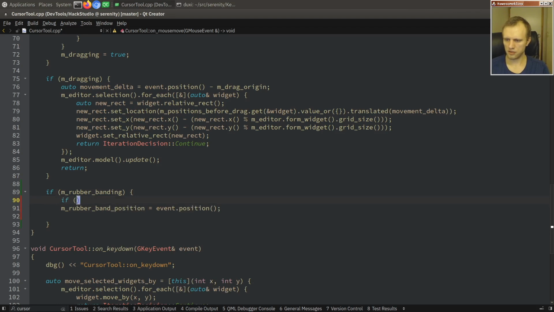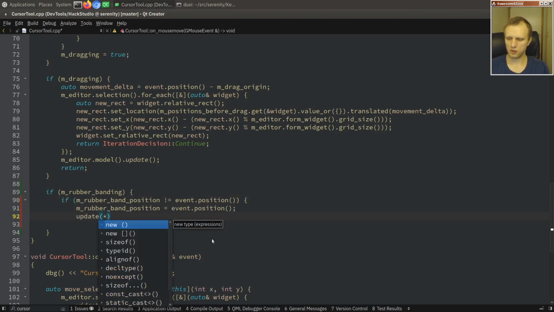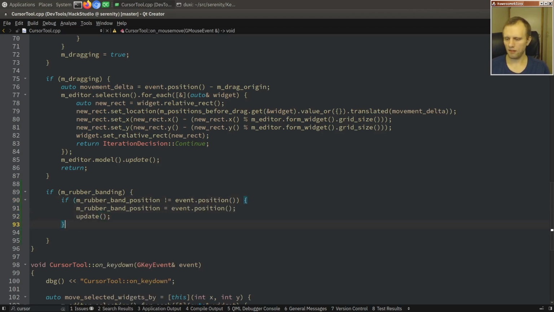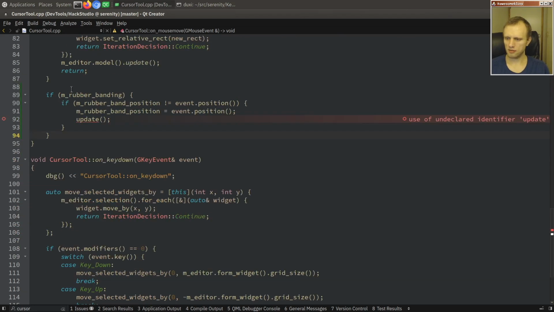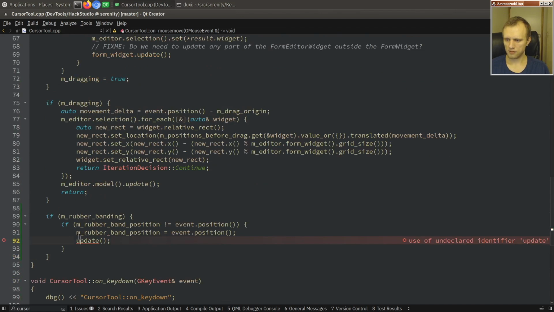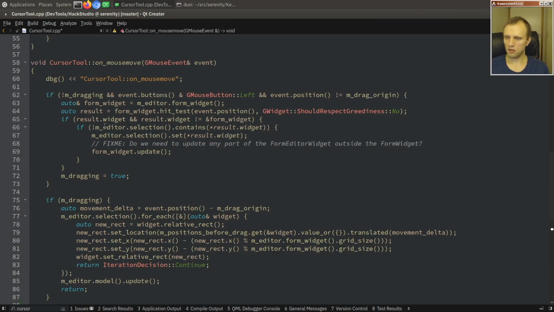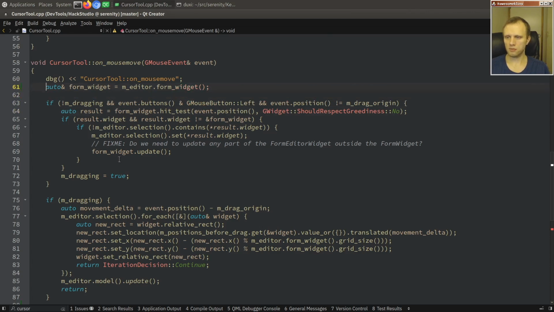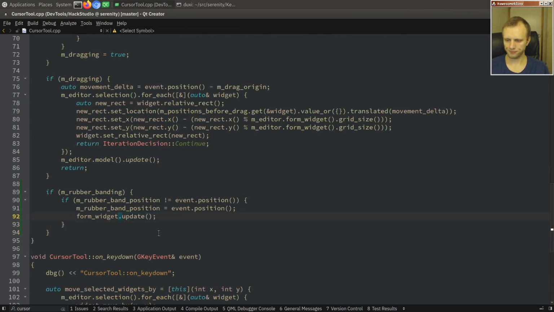And actually, if m_rubber_band_position is not equal to event position, then we'll set it and we'll schedule ourselves an update, which means that we will repaint. We have to say form widget update. We don't have the form widget. Well, we'll put it like that. Then we have it.